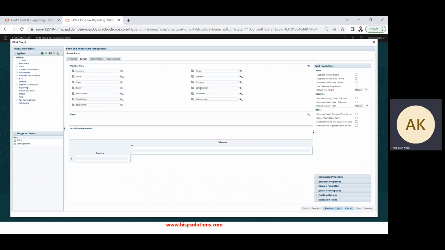But first of all, we'll look at some grid properties and the other properties that are also available here in the layout tab for the creation of the forms. So the first checkbox here is for rows. The grid is nothing but the intersection of the rows and columns. And we have certain properties and options for both the rows as well as the columns in the layout tab.